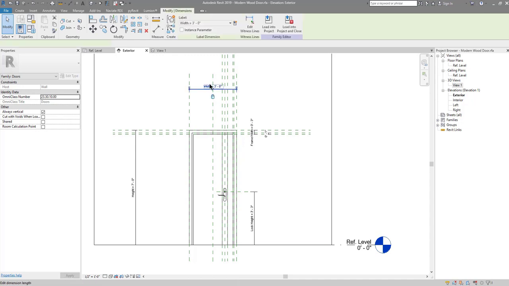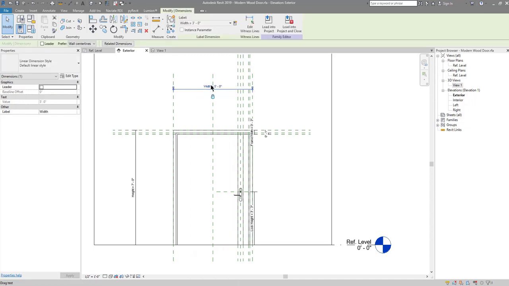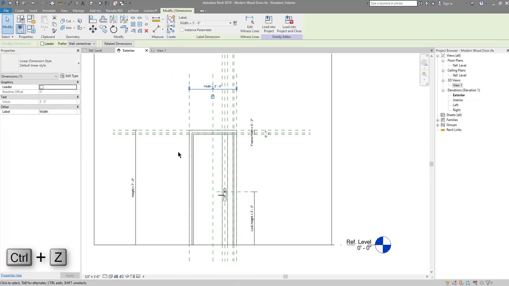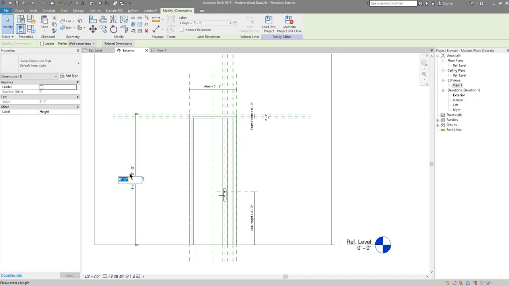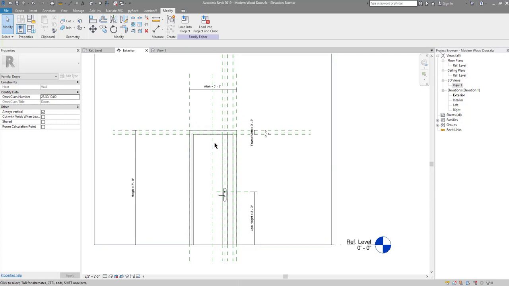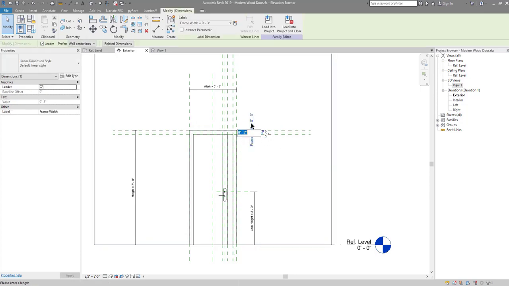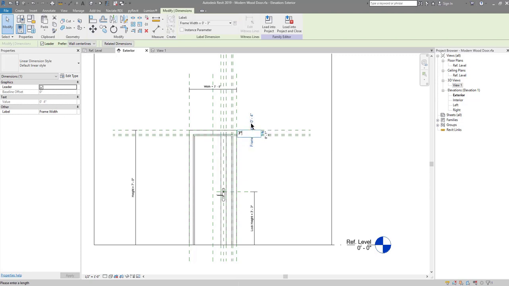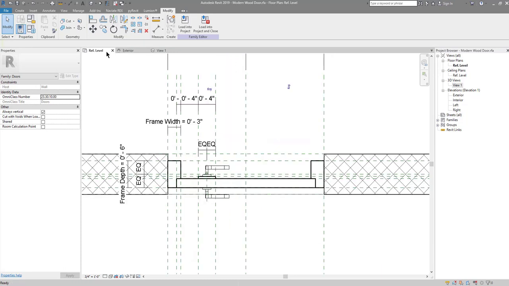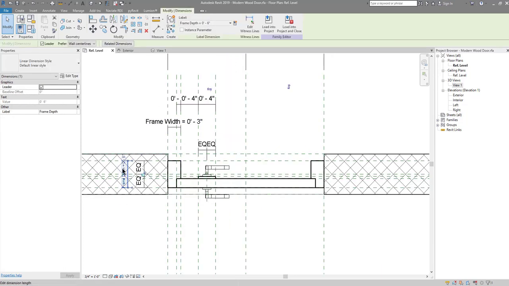Now it's time to check the width, height, and frame width parameters. As you can see, our door is now parametric and working fine. Let's check frame depth parameter. As you can see, frame depth parameter is working fine, but there is problem with panel thickness, so let's have a control over panel thickness.